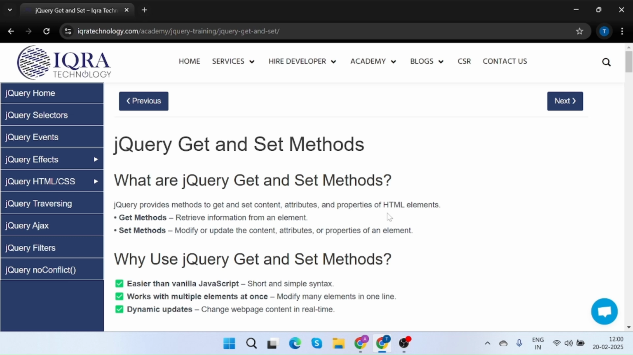Today let's explore jQuery get and set methods, which help you retrieve and update HTML elements, content, attributes and properties. Let's get started. So first of all, what are jQuery get and set methods? jQuery provides methods to get and set content, attributes and properties of HTML elements.